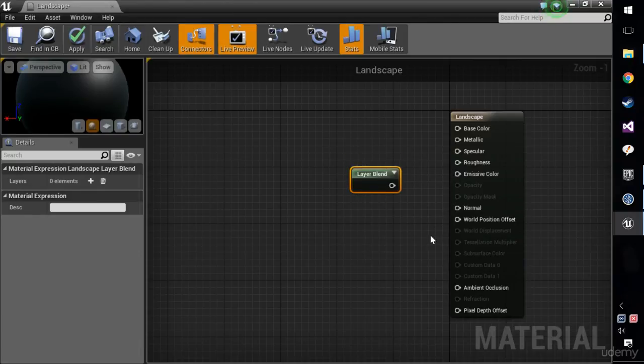What that allows us to do is have multiple different things feeding into the base color of the landscape. In our case, we're just going to have green for grass and just a browny color for dirt, but you could have snow colors, you could have all sorts of things, you could have textures, any complex materials can be blended in here. We're just going to start with plain colors for now. Okay, so that's the layer blend node.